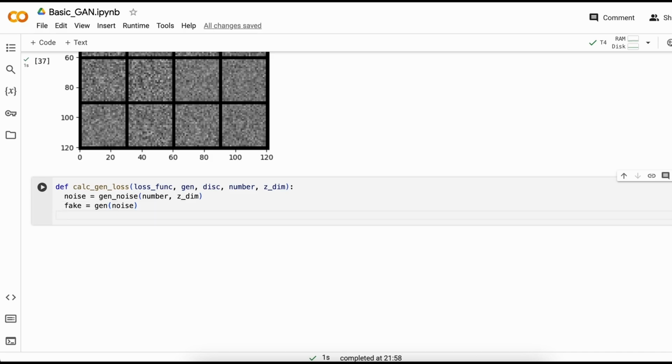Next thing is we need to test the images generated by the generator. And for this, we are passing the fake data through the discriminator to get its prediction. So this will tell us how well the discriminator can distinguish between the real and fake data.